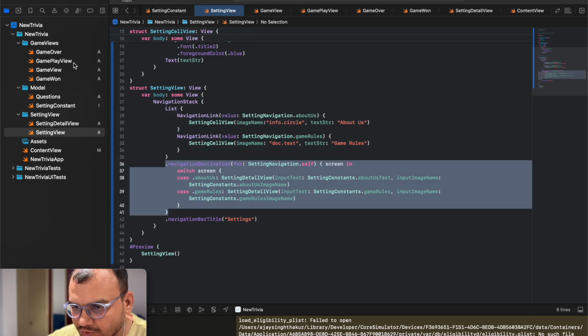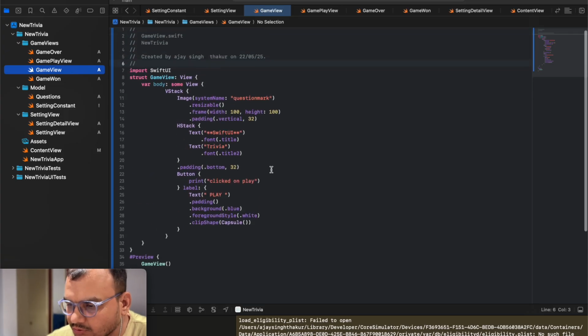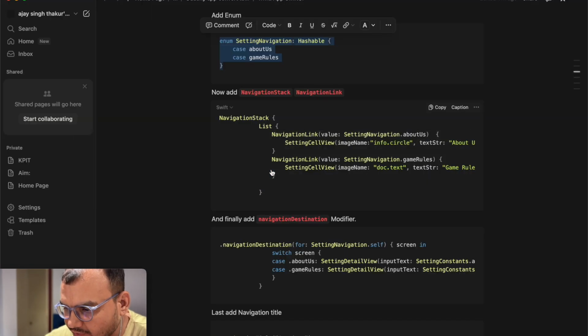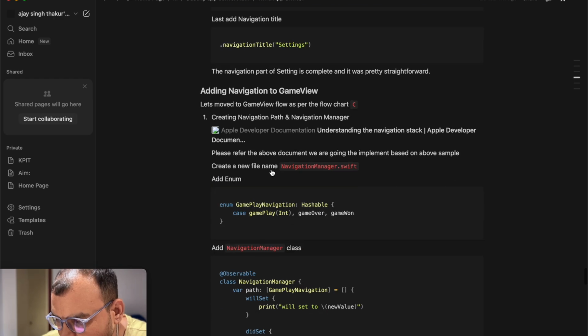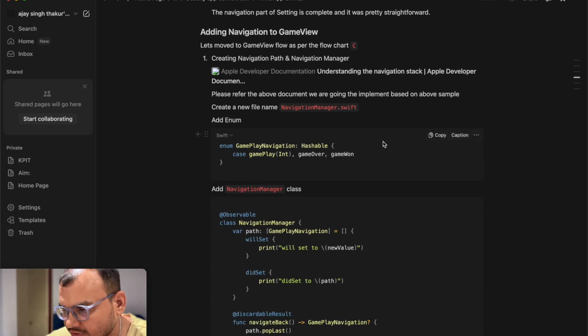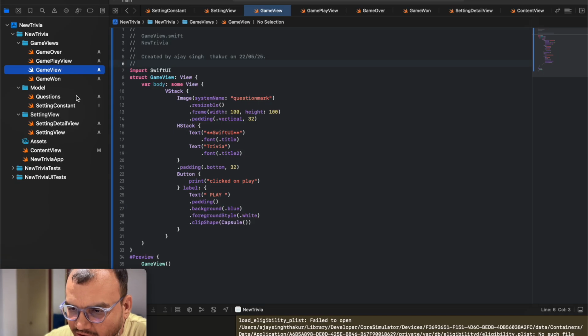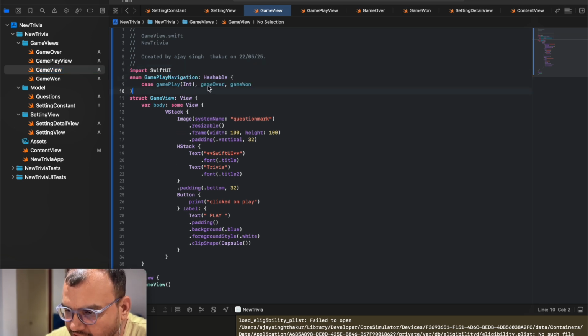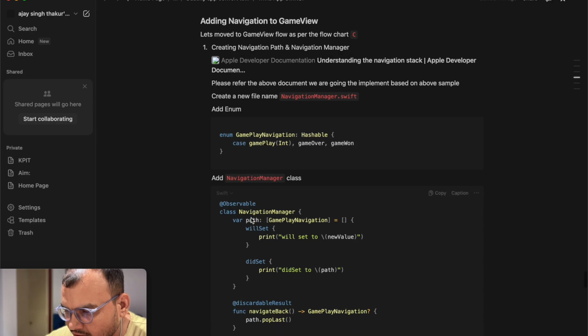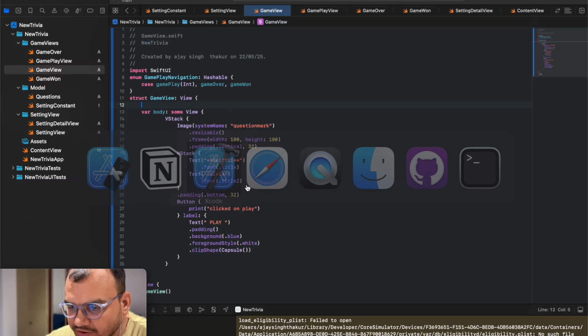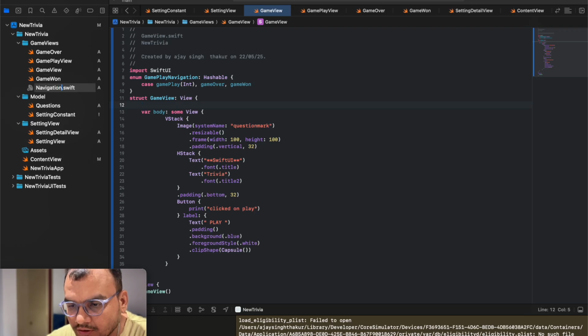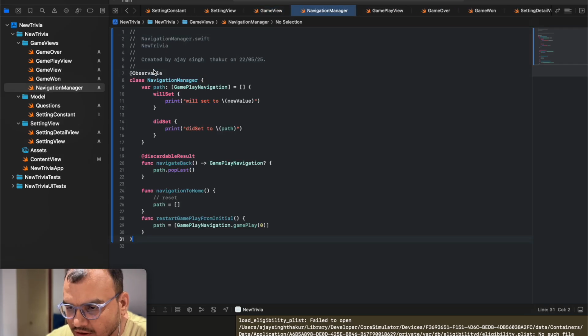Now let's move to the game view. It will be a bit more complex than the setting view because now we will have to manage the path as well. So let's first create an enum like we did for setting. Basically from game view, we can go to game over, game one and gameplay view. These are going to be covered inside this navigation path and stack. And now we will make a new class named navigation manager. It's a kind of a new view model class.